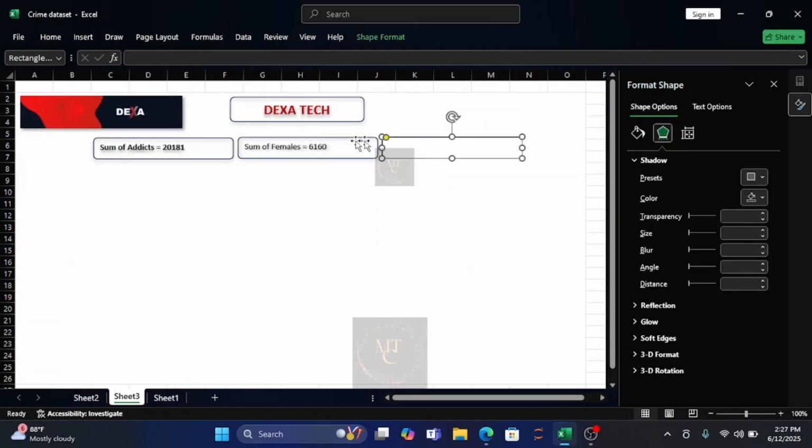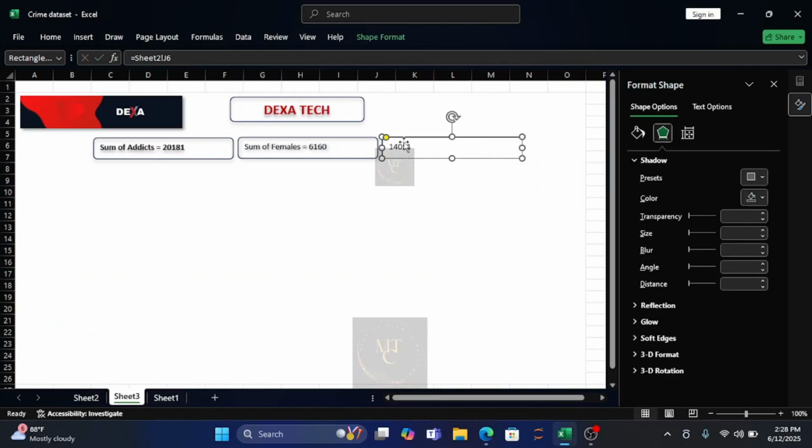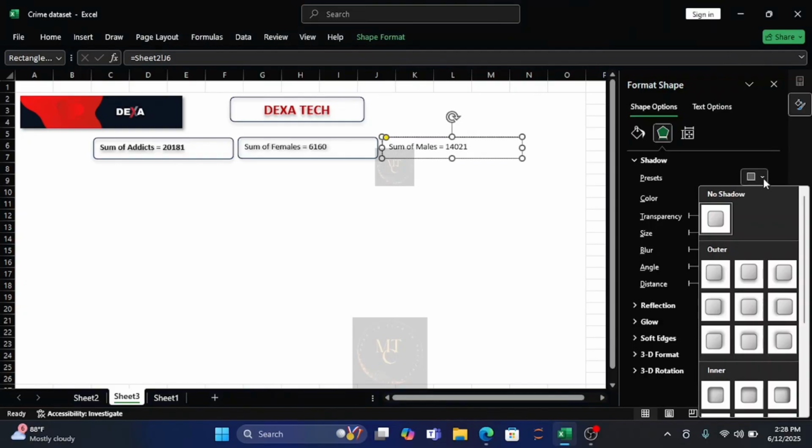This is our visualization sheet. Click on this equal to sign, get back to this place, make this active, press enter, and this is the sum of males. Good. So we can continue our process.